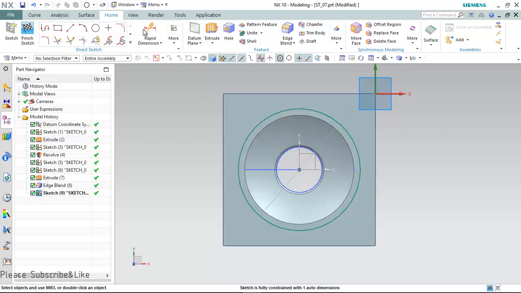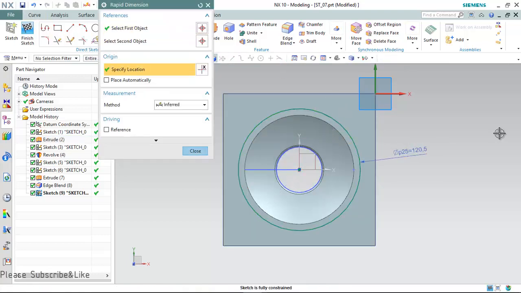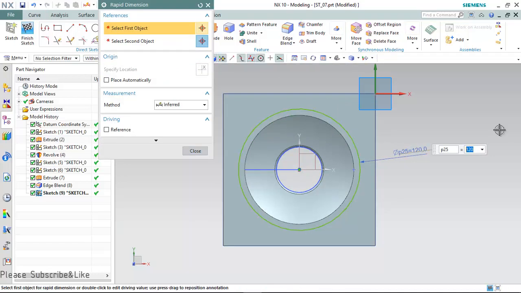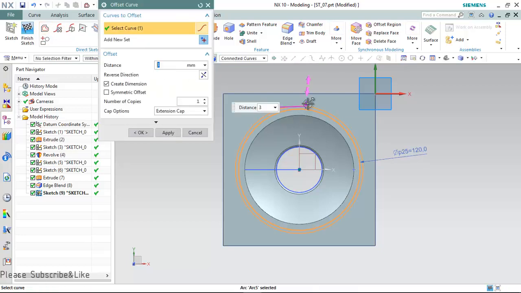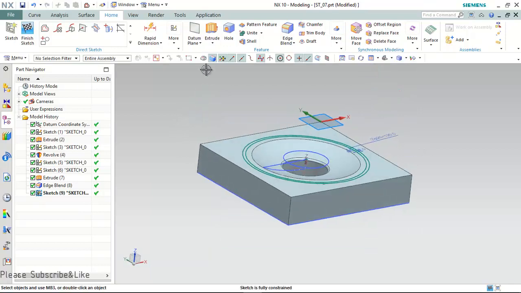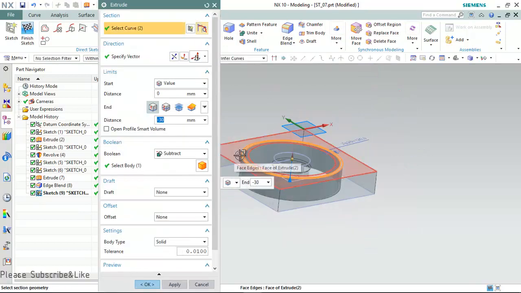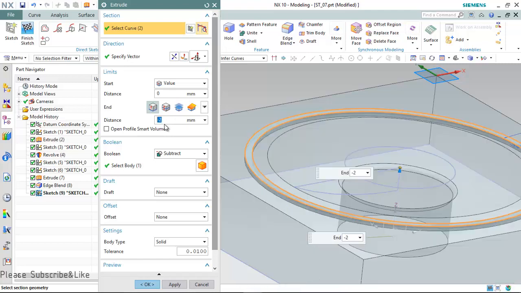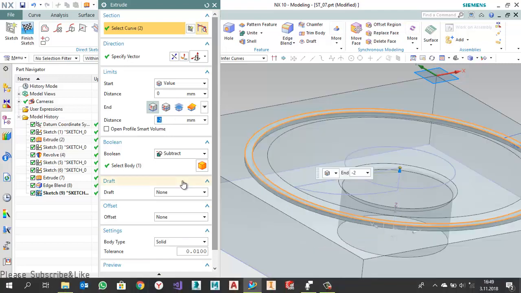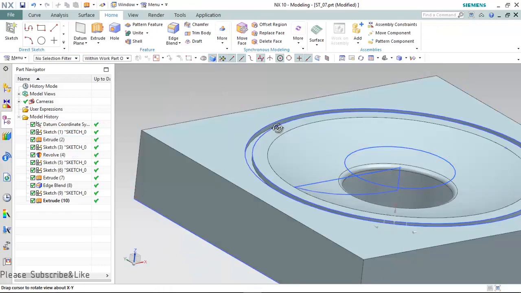Yes, repeat dimension and 120. Give them offset. 3 millimeters is enough. And subtraction it enough to 2 millimeter. Yes, it's great.